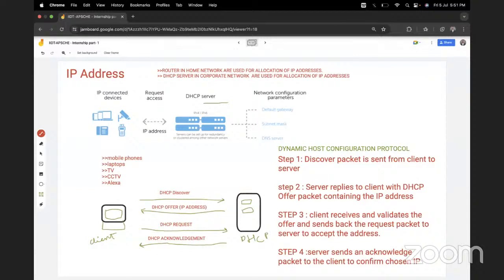DHCP. So whenever you go for a DHCP, guys, dynamic host configuration protocol. So how exactly does this dynamic host configuration protocol work? Let me just tell you.